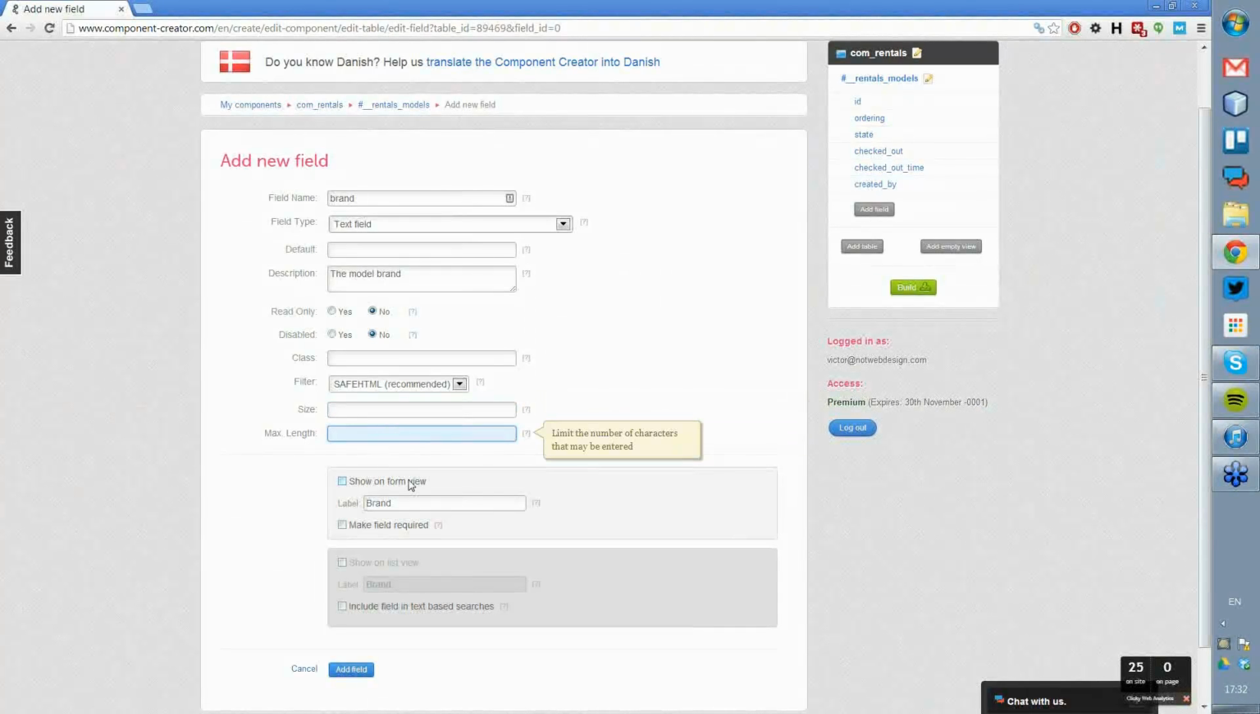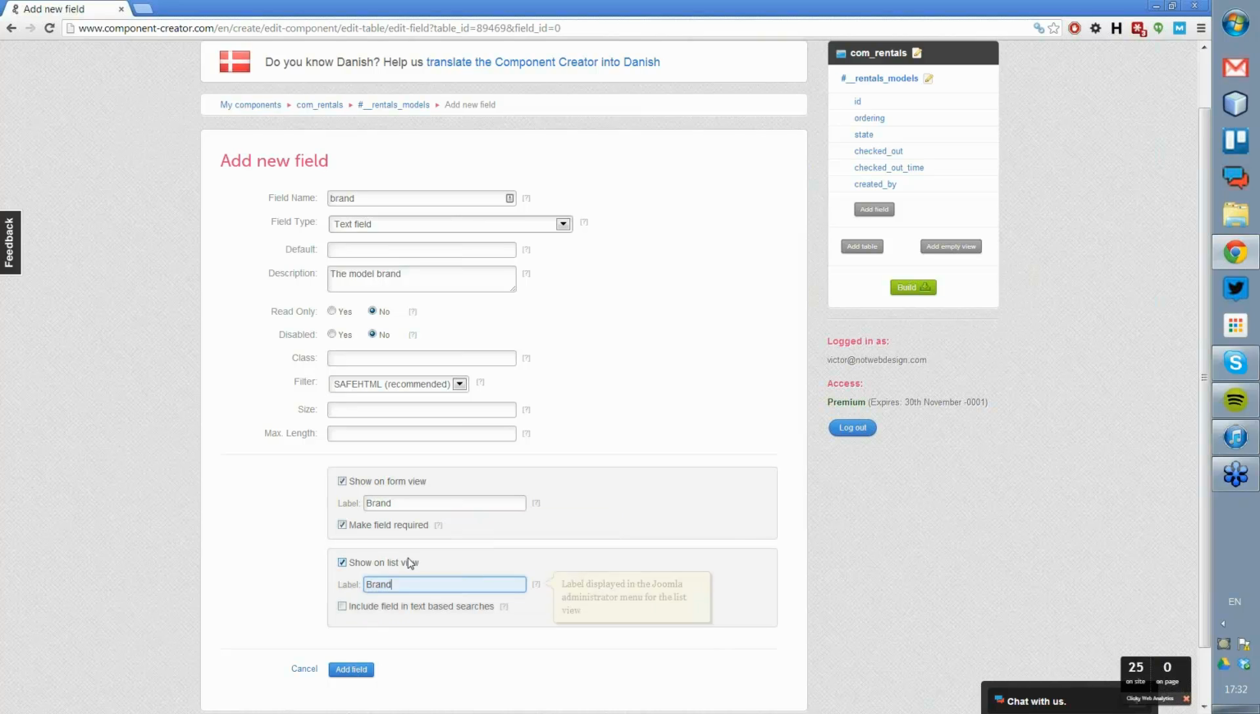They're pretty obvious. Now, we can choose whether or not this field should be shown on the form, which it should. And the label next to it, when you're editing one of these models, should be brand. And we can choose whether or not it should be required. I think in this case it should. And then you can choose whether or not the brand, this is the field brand that we're creating now, should be shown on the list when you're looking at a list of models. Yes, we want it on the list. And include field in text-based searches. Yeah, actually, when I'm looking at my huge list of models, I want to be able to search for Mercedes and find all the Mercedes ones. So yes, and now we're going to add the field.